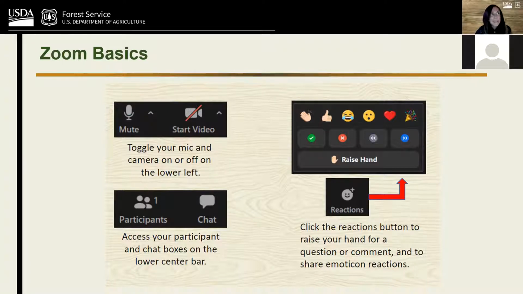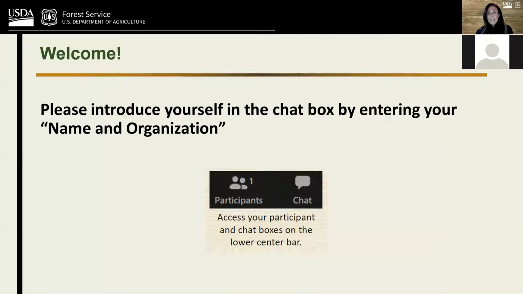With that, I'm going to test your abilities right out of the gate for using the chat by asking each of you to introduce yourself in the chat box. You can access that again on that lower center bar. If you could put in there your name and organizational affiliation, if applicable, that'll help us see who all is here and who you're connected with. I'm going to pause and give folks a few minutes to do that.